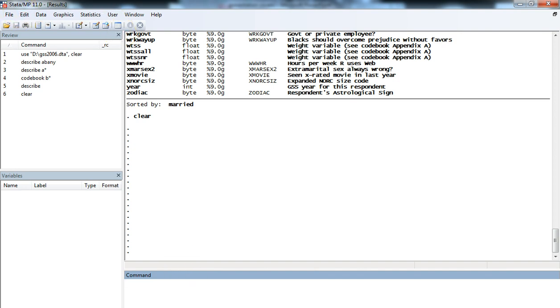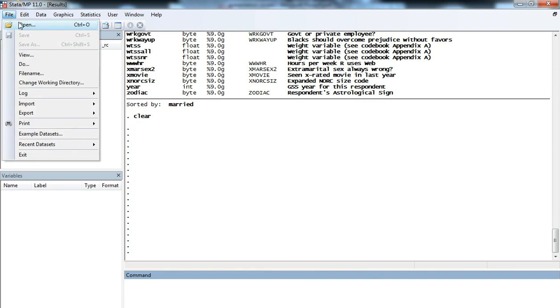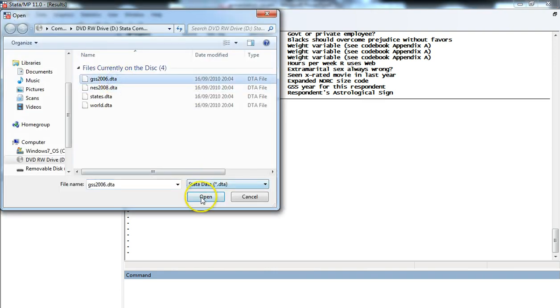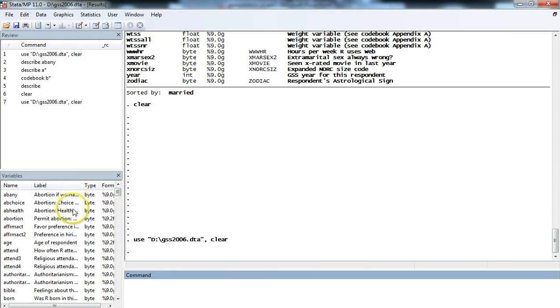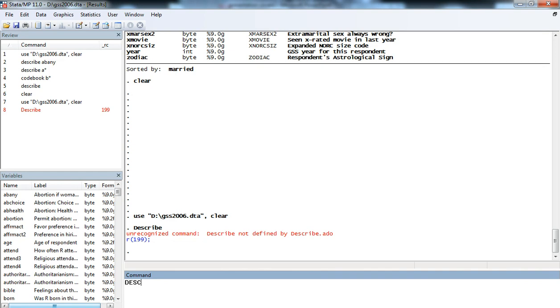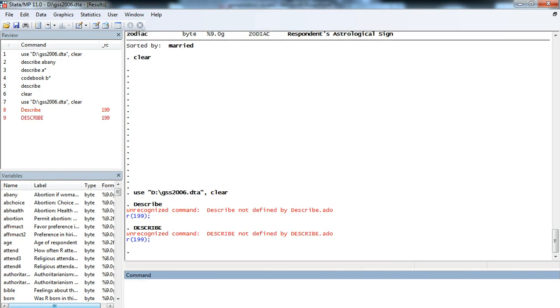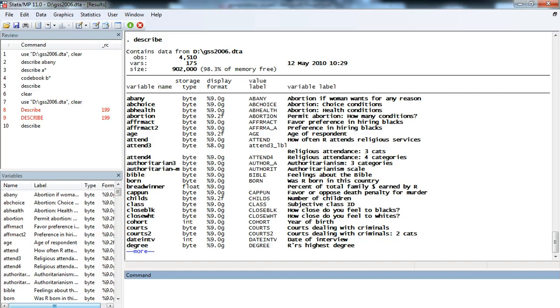Let us now open the file GSS 2006, and we can see the display of the variables on the bottom left window. The first command we will use is describe. A very important point to remember is that Stata is case sensitive, so typing describe with capital letters will give you an error response. So type in the describe command, and you will get descriptive information about the data, which is currently in memory. You see the more message at the bottom of the screen.